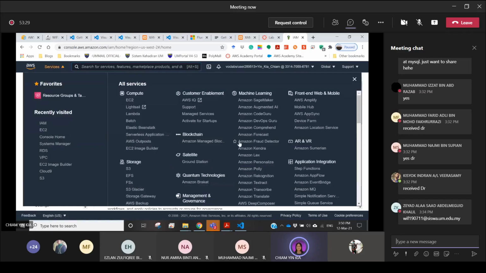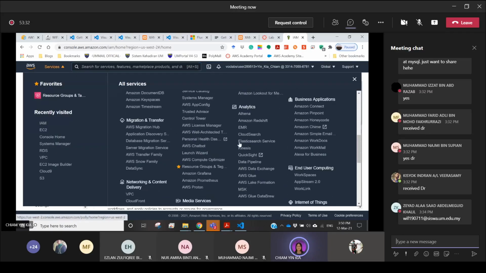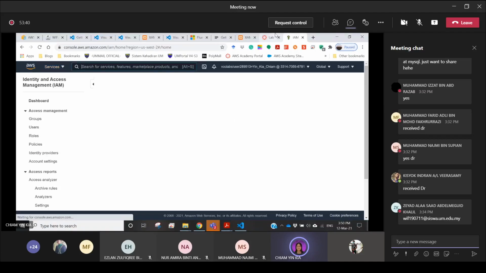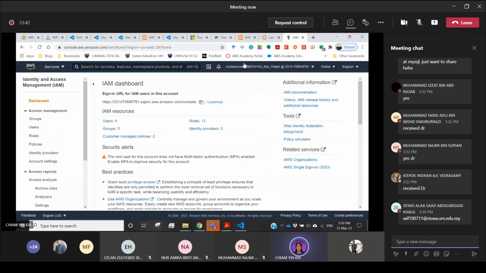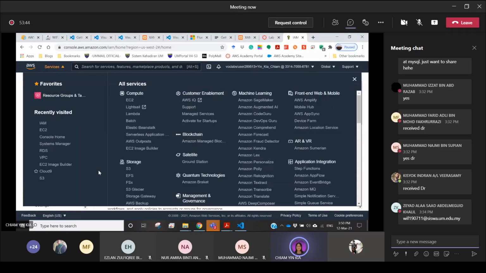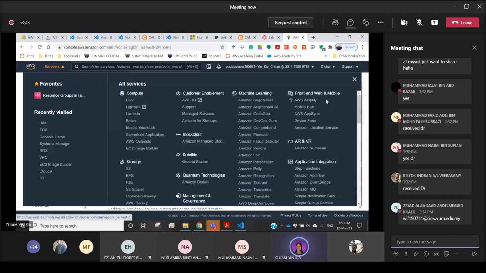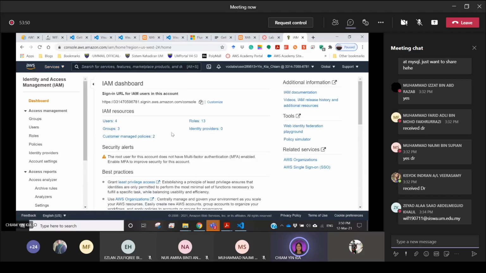You can also come here to search for IAM. This is under security, so you can come here and click. You can also go to the one that they requested, the service menu. This is what they mean by the service menu. These are the services, but not all the services will be covered in this foundation course. There are a lot of services.